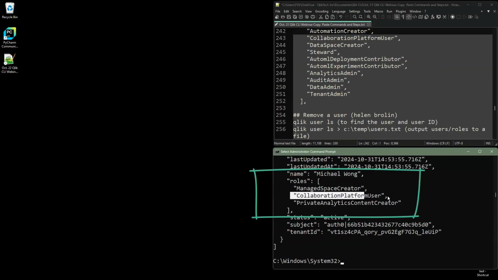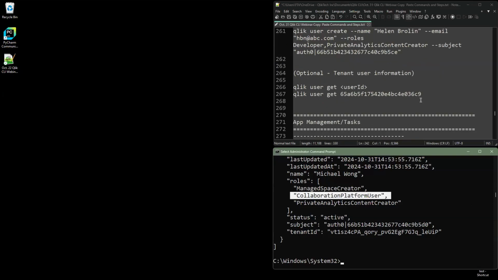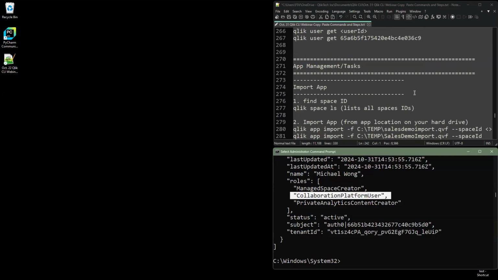And we see that the collaborator platform user role has been added. Very cool. All right, well, now we've shown how to manage spaces, users, roles. Can we show how to add apps to the space? Sure.